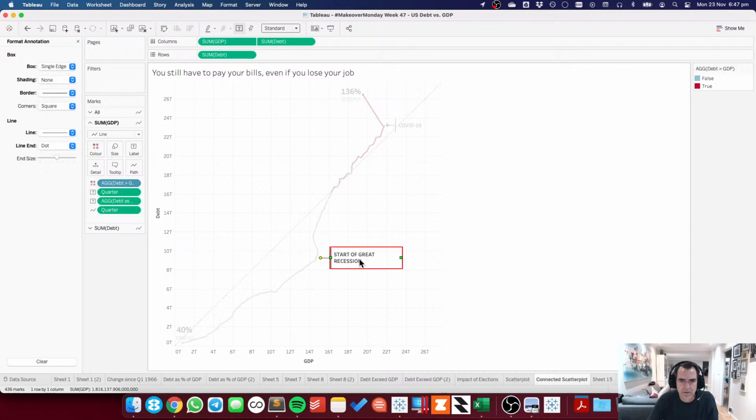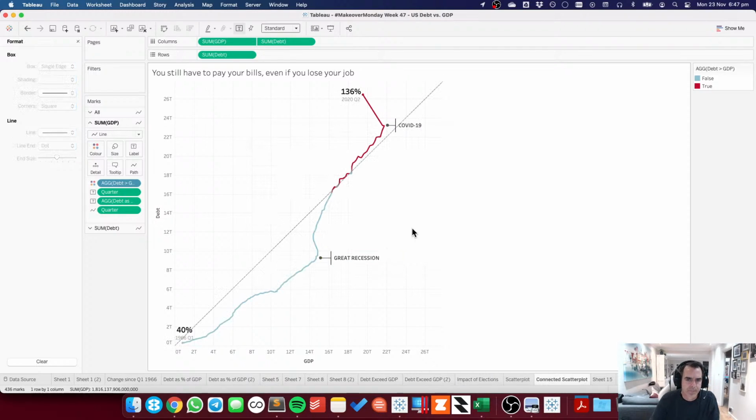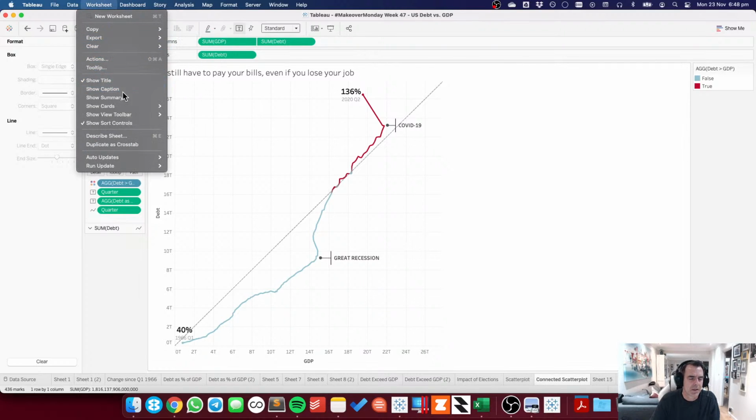Let's see. Maybe I'll just call this Great Recession then, not start of. And then, so what else do we have in here? That's 2008. I think this is probably when 9/11 started. That's when the debt started decreasing. This is the Clinton years where it started going down. Okay, I think that's enough. I need to come up with a title now. So let's do worksheet caption.